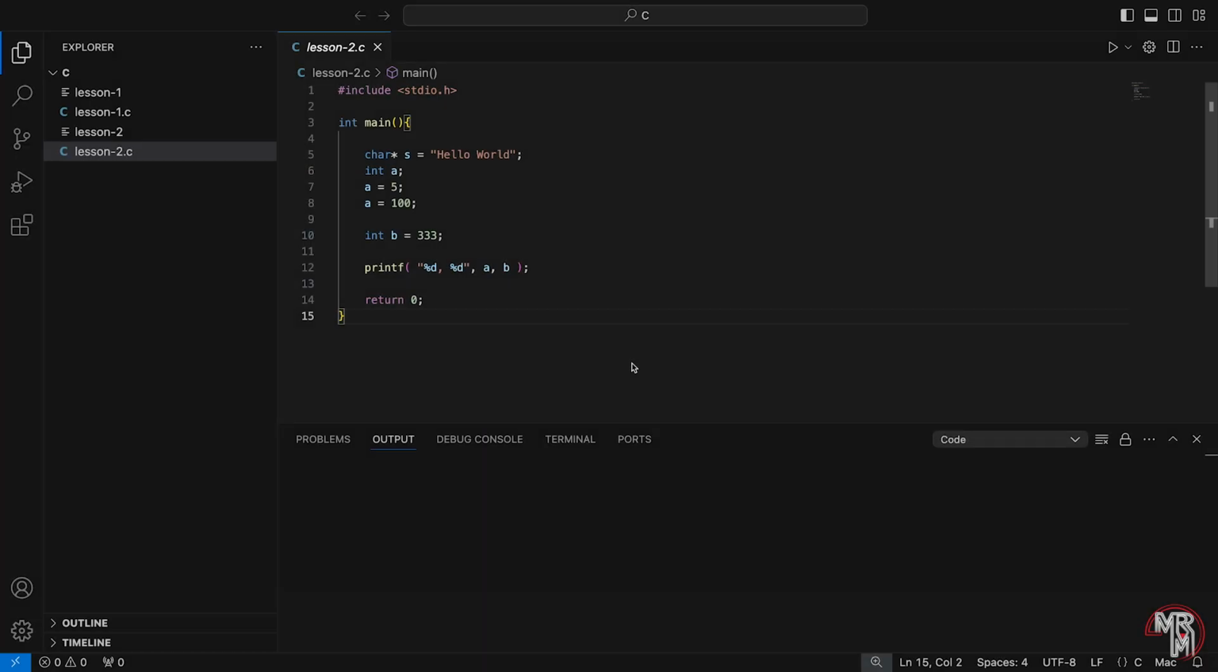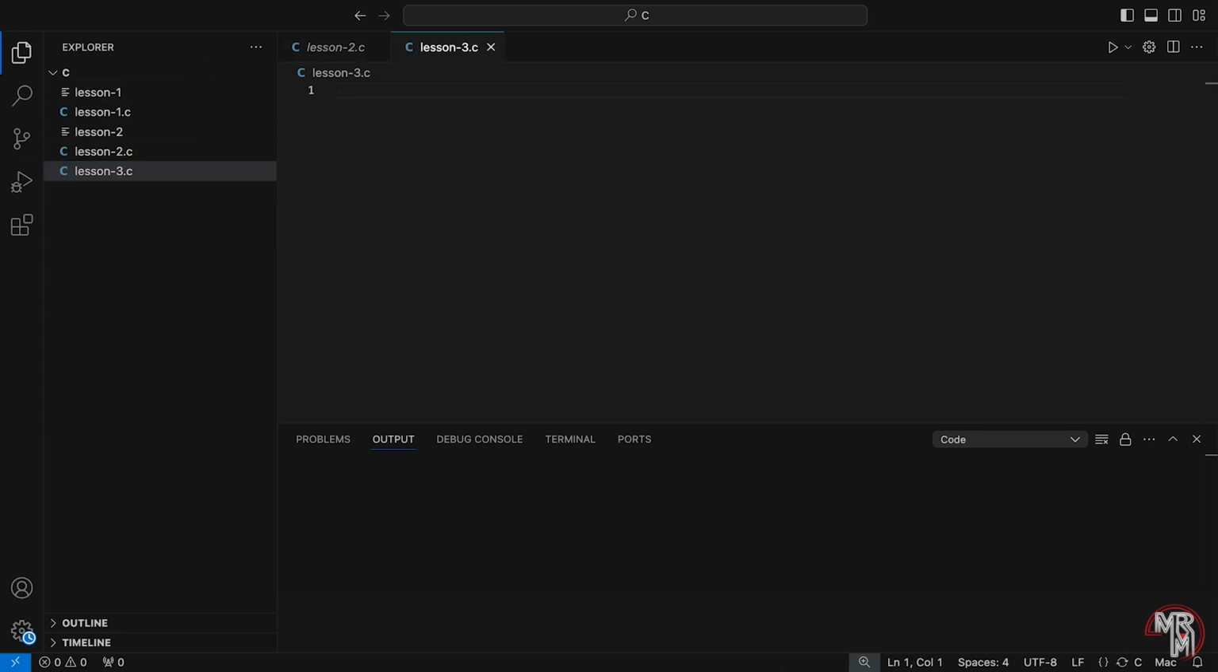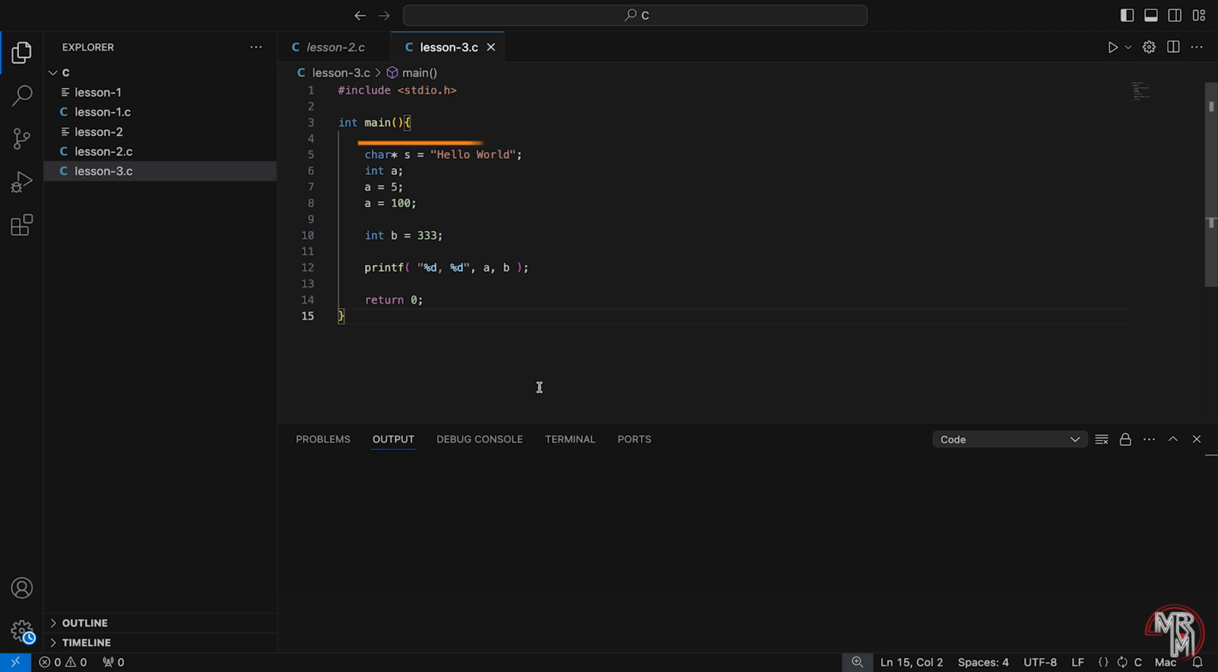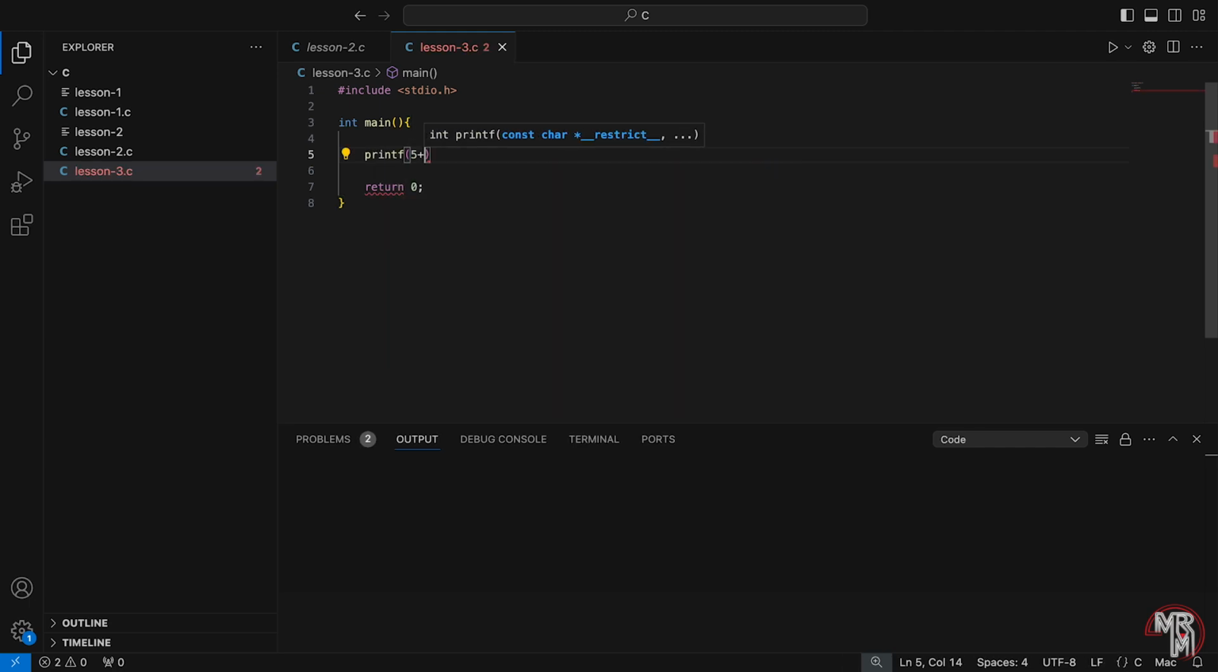First of all, let's copy the code from the previous lesson, create a new file named lesson3.c, paste the code, and delete this part to get a clean slate. Alright, again, what we're going to do now is look at how the addition operator works. For this, we're going to print the result of addition of, say, 5 and 10.